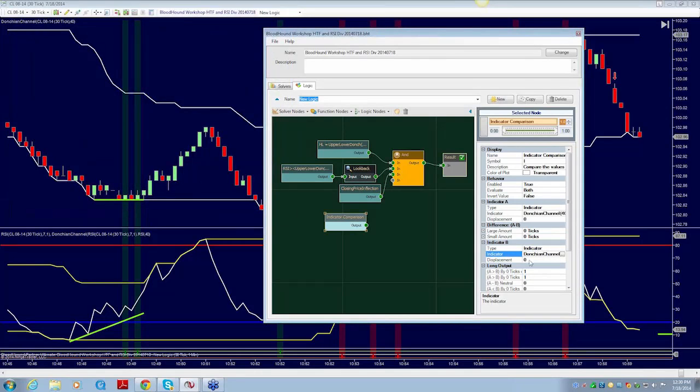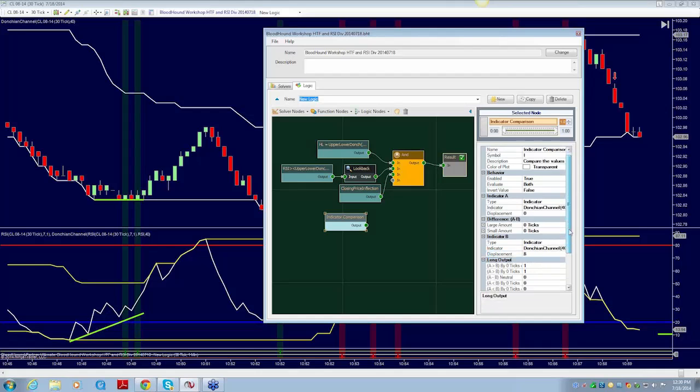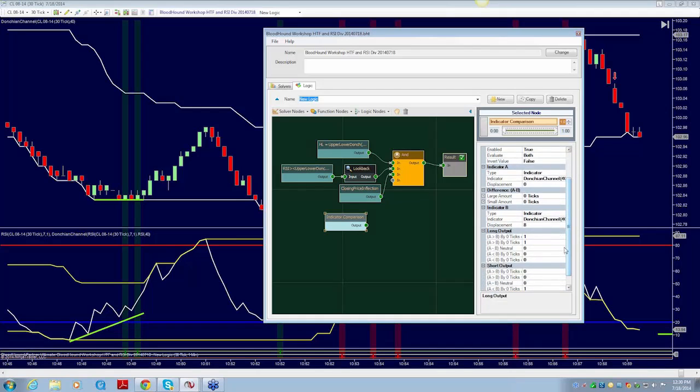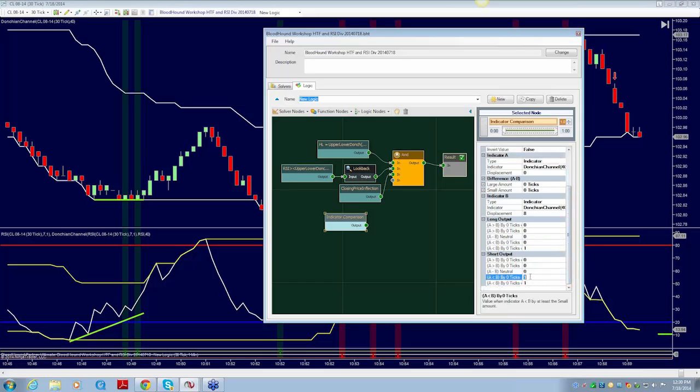Except this time we're going to displace it by 8 bars. So now, for a long, if the current Donchian channel is below the Donchian channel 8 bars ago, we want to give a long. So we need to reverse these outputs here. So if it's actually below it, we want to give a long. And if the upper is above the upper 8 bars ago, we want to give a short.